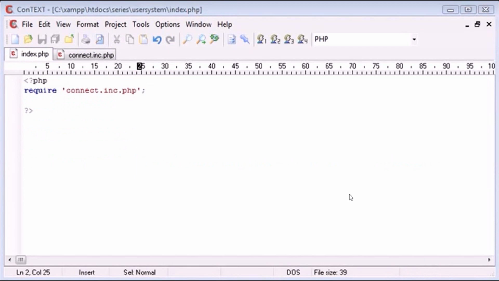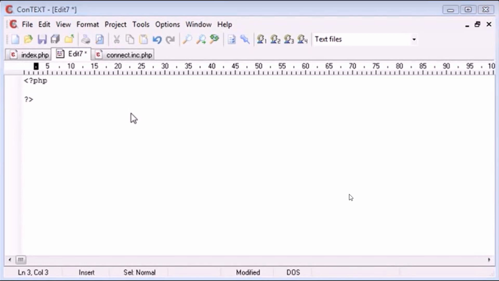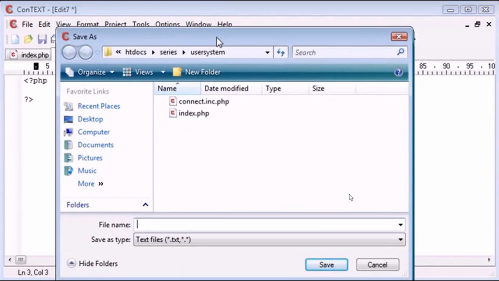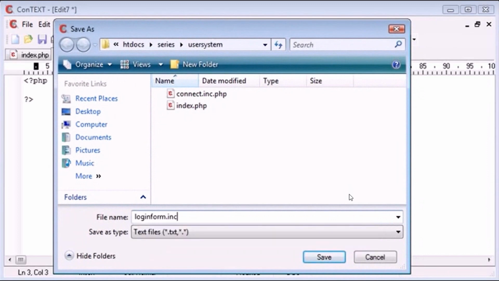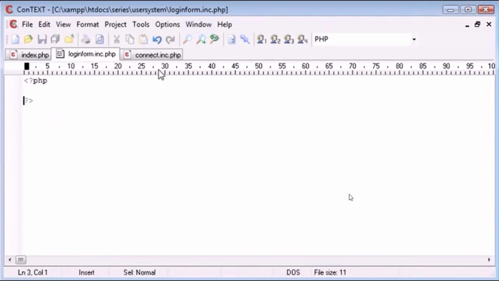So now what we want to do is create a page where the user can log in. So I'm going to create this as an include file. So what I can do is then, in this if statement that I create inside index.php, I want to show that form, if you like, to the user. So let's go ahead and open up a new file. We'll start some PHP tags, and I'm going to call this login form.inc.php.